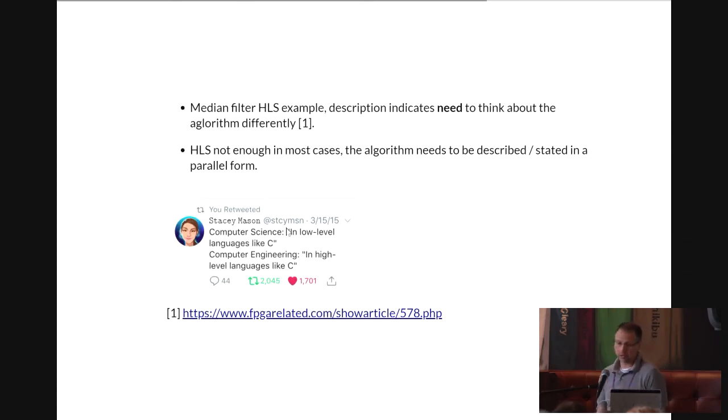A couple years ago, I was looking at a tutorial on how to implement a median filter, a median image filter, as an example for a C-based high-level synthesis construct. And one of the things that caught me is that they said, before you ever even start doing this, you have to think about the problem differently. So what we have to do is change the algorithm so that you use a concurrent algorithm instead of a simple procedural algorithm.